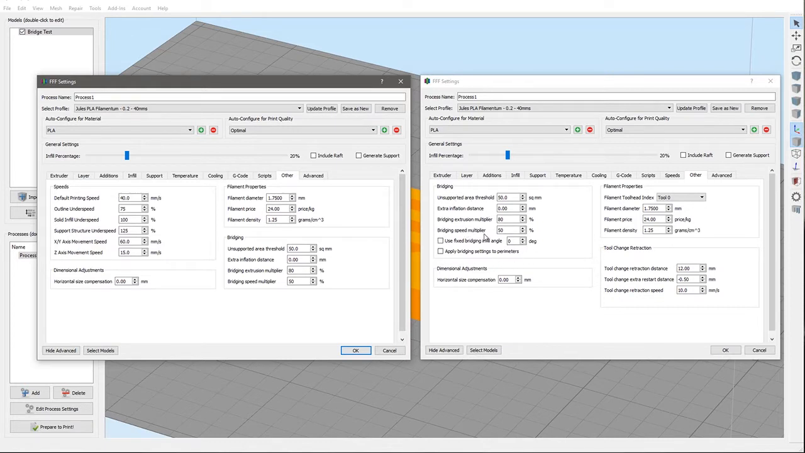What's new in version 4 in terms of settings is that we have this used a fixed bridging infill angle, which I think you can probably guess from its name what that does, and apply bridging settings to perimeters, which is also fairly self-explanatory. But before we do any of that, let's have a look at how version 4 deals with bridging by default, i.e. with these two off and these settings here set the same as version 3.